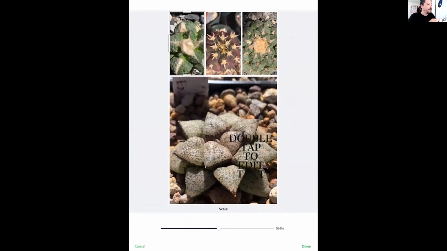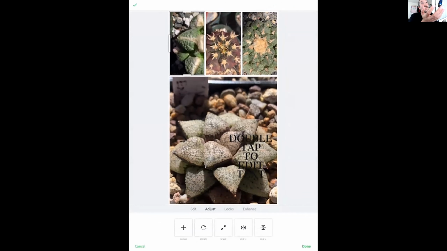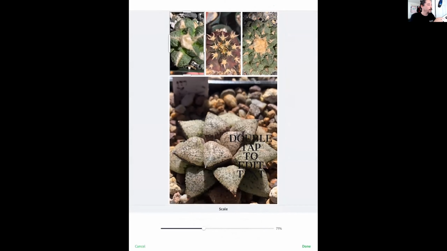So one more time, if this plant is a little bit off center like that, which looks kind of neat, a little negative space, I can tap on it and just move it around with one finger. If I want to change the size, the scale, I go to the adjust menu and I tap scale. And that lets me move that slider and resize the image. I like it kind of up close and personal.